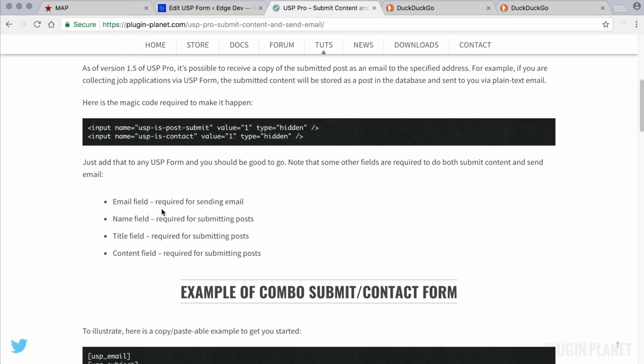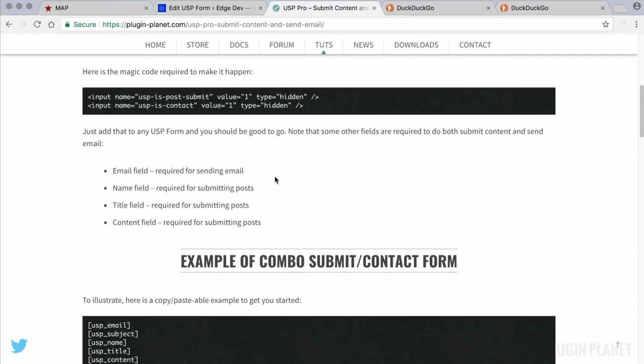It says here that we need to also add these other fields because they are required. The email field, for example, is required for sending email. The name field is required for submitting posts. And also the title and content fields are required for submitting posts. So we need to make sure that we have the email, name, title, and content fields in our combo form.